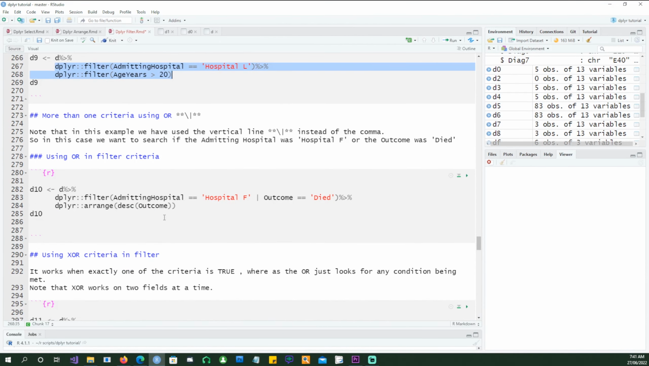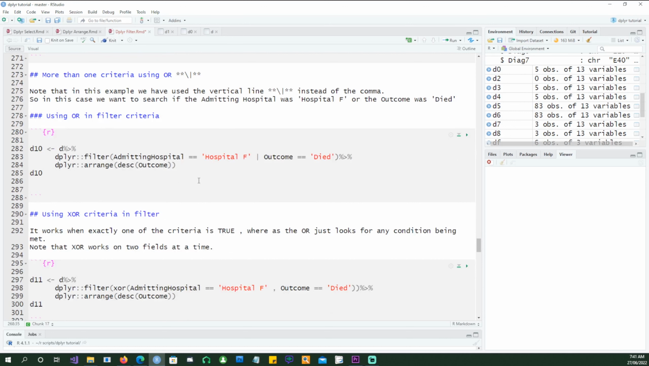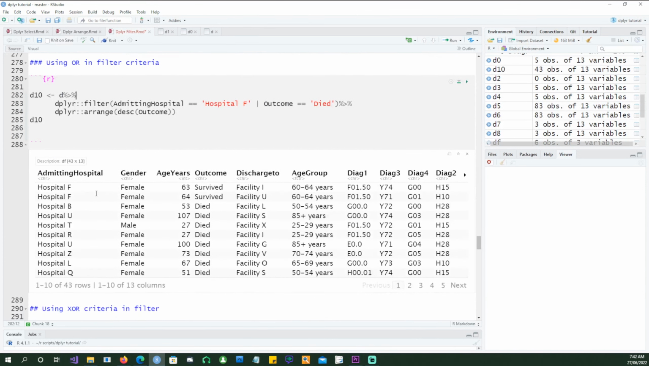Now, similarly, we can run multiple ORs. Filter admitting hospitals equals hospital F with a pipe symbol, which is the OR, and then outcome equals died. So let's run it. Either the hospital has to be hospital F or the outcome has to be died.